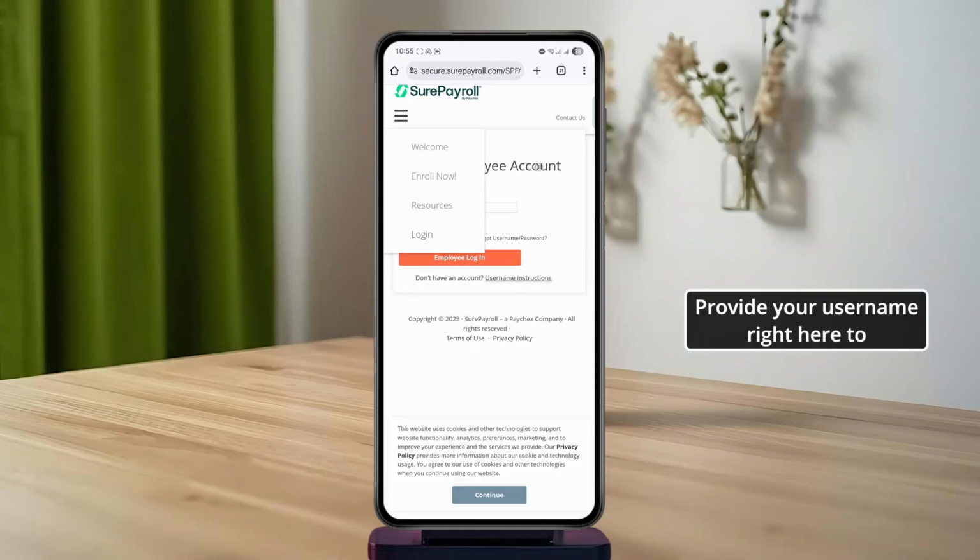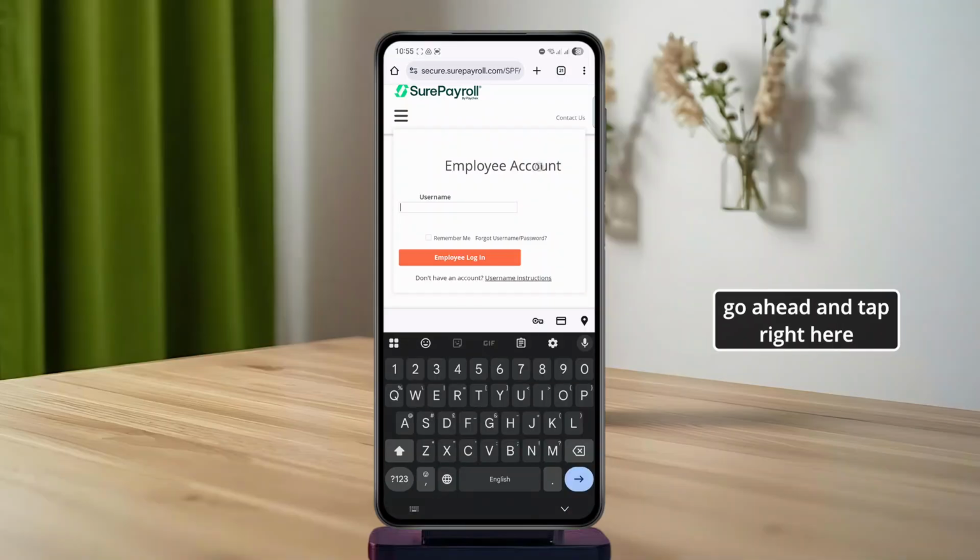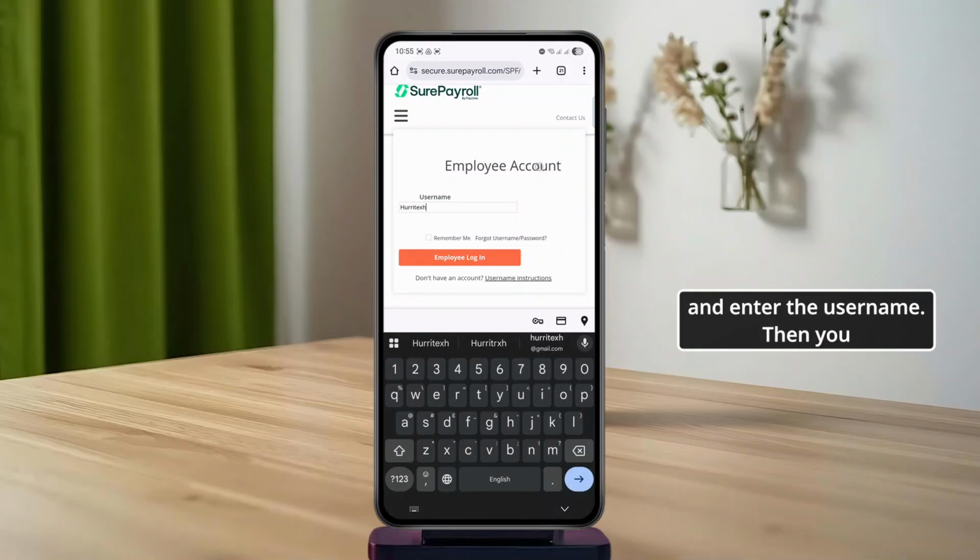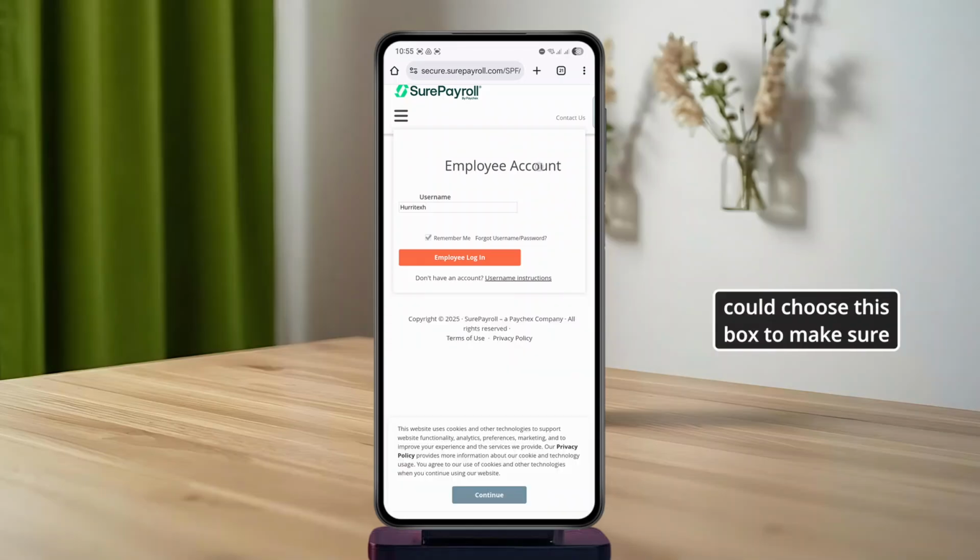Provide your username right here to log into your account. So I'll just go ahead and tap right here and enter the username. Then you could choose this box to make sure that your browser remembers your login so that you don't have to enter it every time you try to log into your account. Then you just tap on employee login.